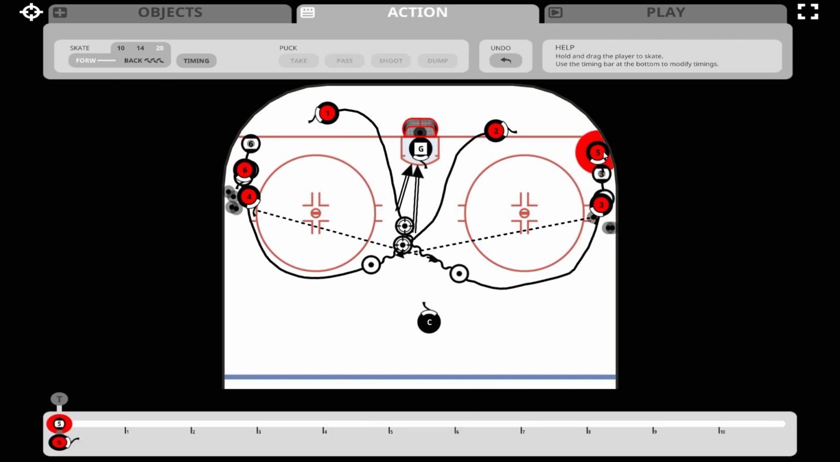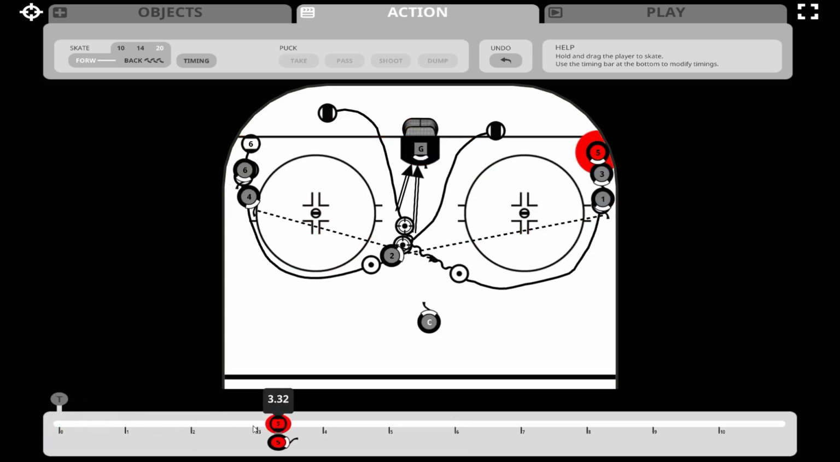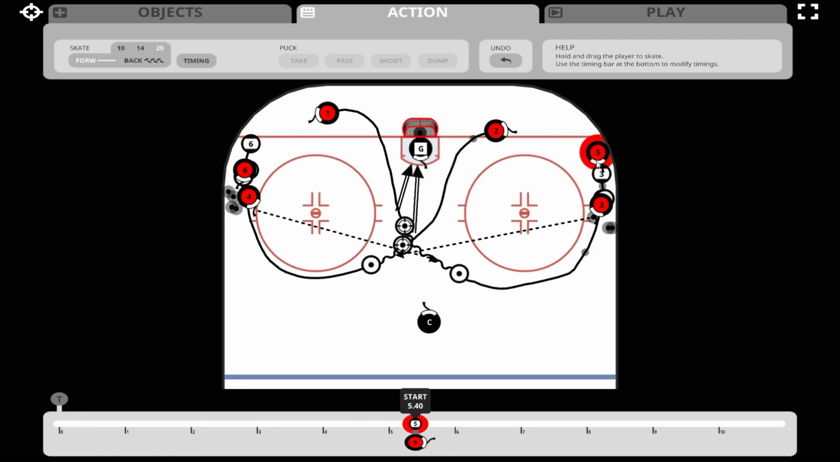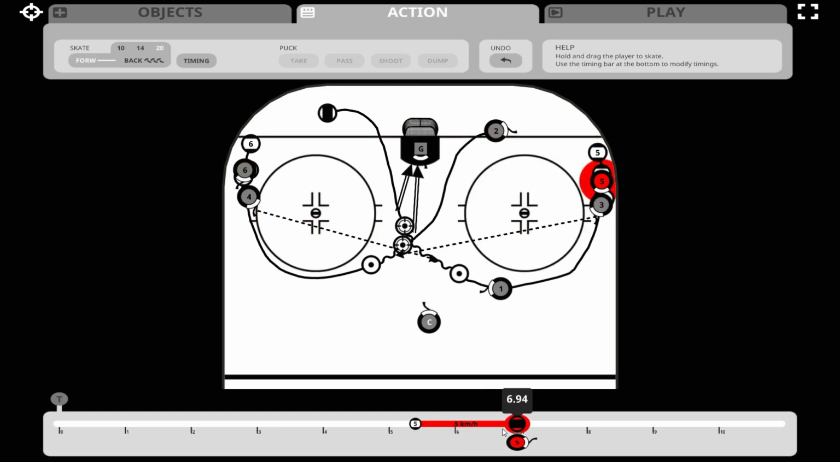And then we'll do the same with number 5. So we'll move that first timing point to the point we want number 5 to start moving up in line just after number 3 leaves. Move number 5 up, and then slow number 5 down to 6 kilometers an hour.